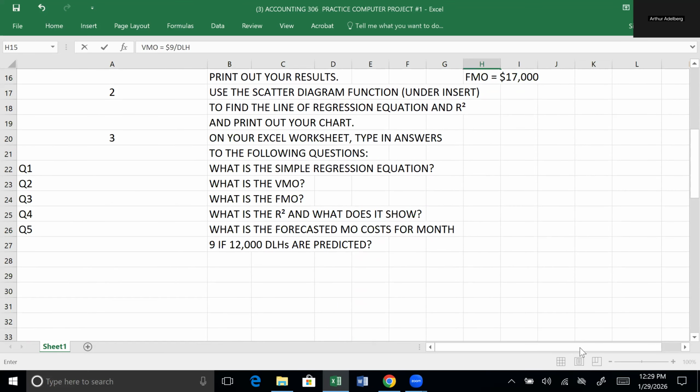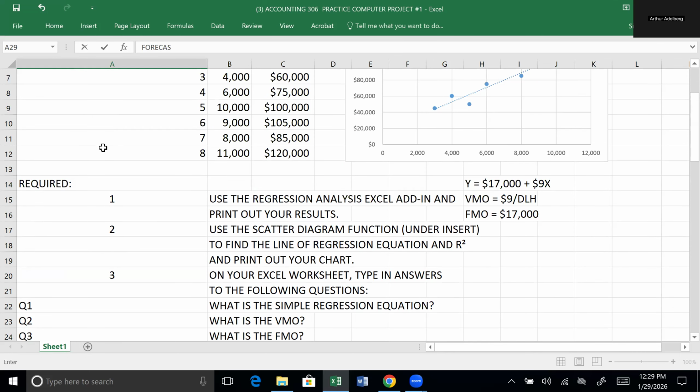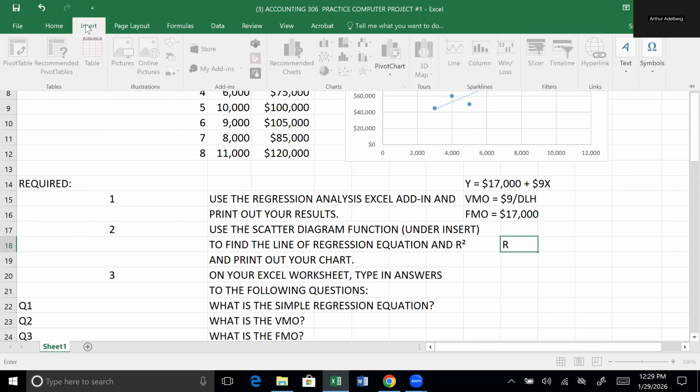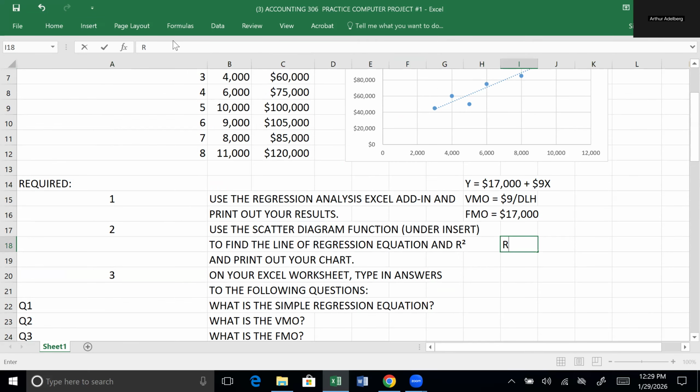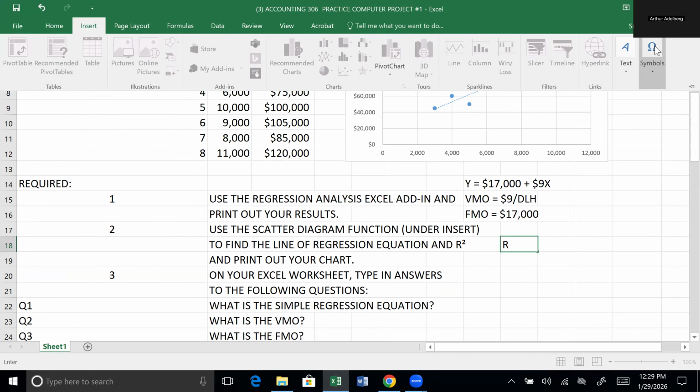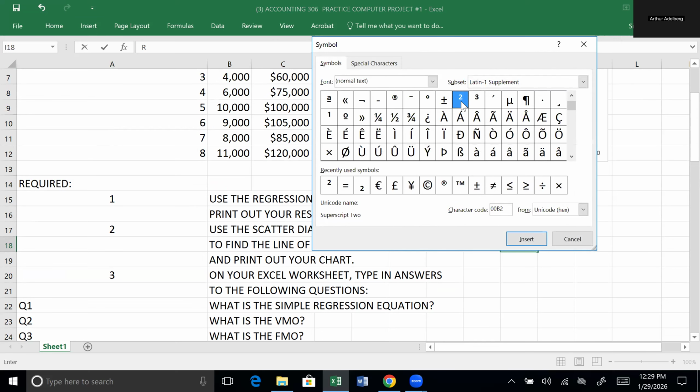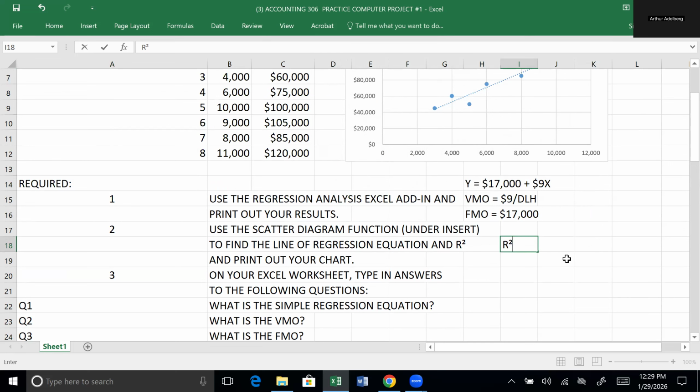And then the last thing I'm asked to do is forecast. So I want to make a forecast. Oh, I didn't write down the significance of R squared. Let me do that. Can't forget that. R. Now I want to get that little square, so I go to insert all the way across to the symbol. Let me do that again. Insert, symbol, symbol. I would check the two, insert, close. So R squared equals 93%, which again makes me very happy.